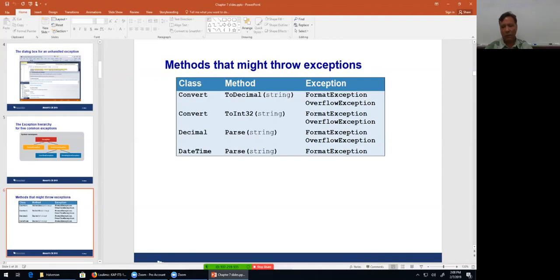And it can be caused by a convert to a 32-bit integer. It can happen when you're parsing a decimal.parse. Can happen with DateTime.parse. You're parsing a date, and somebody says, well, it's the 13th month. It's the 32nd day of the 13th month. That would be a format exception.